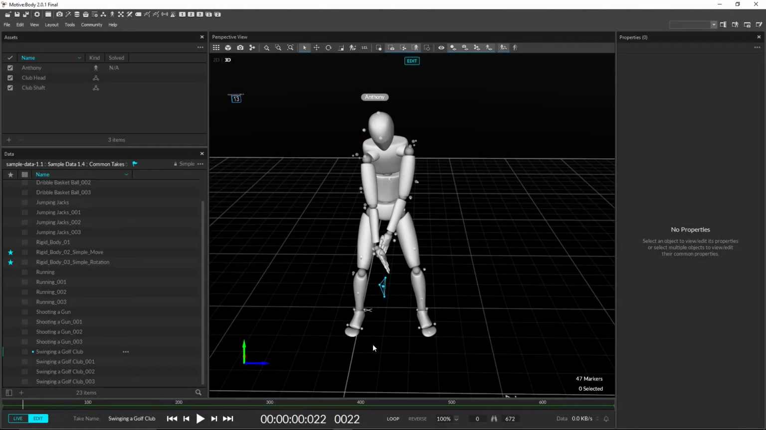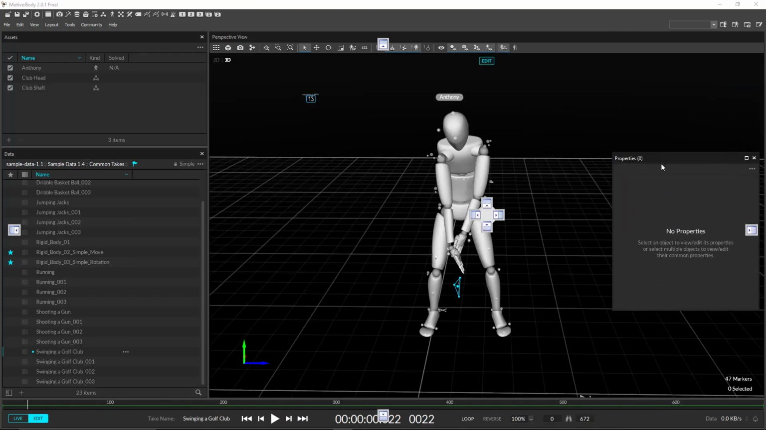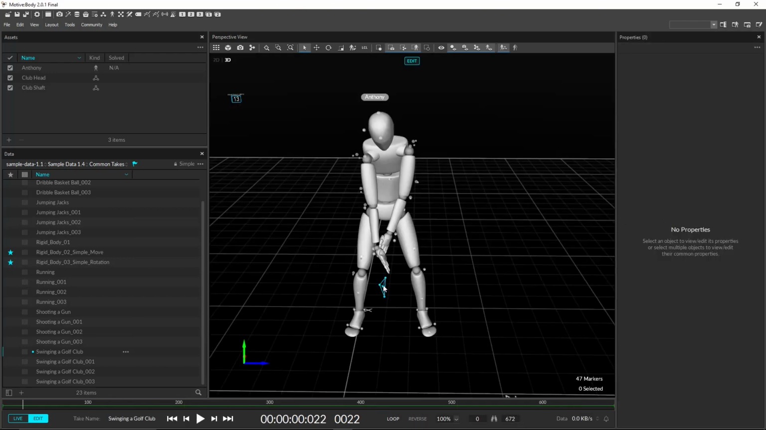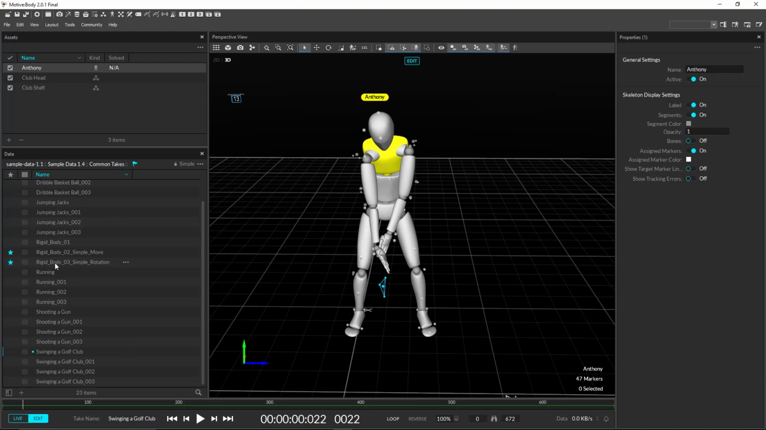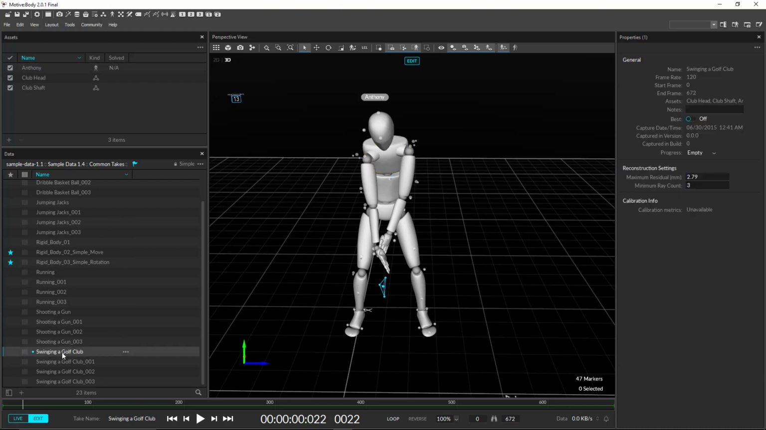My name is Chris and today we're going to go over the Properties pane. This pane is a way of editing most of the data that is created and loaded into Motive. Specifically, I'll be showing skeletons, rigid bodies, and takes. I'm going to be using the Swinging a Golf Club take because it has multiple assets, both containing rigid bodies and skeletons, but everything I show you here is applicable in live.